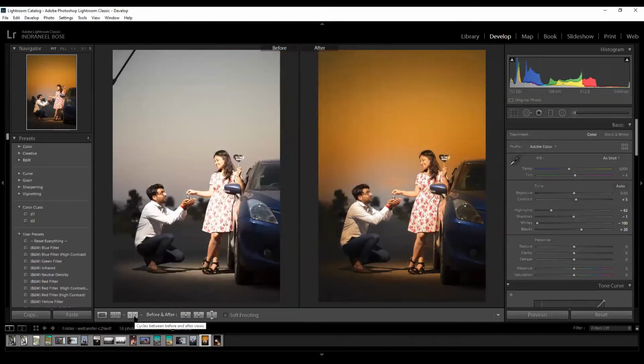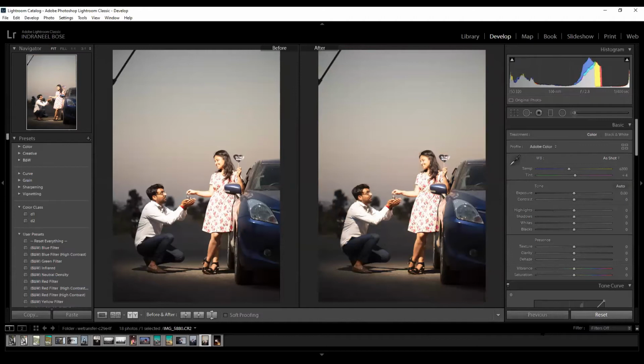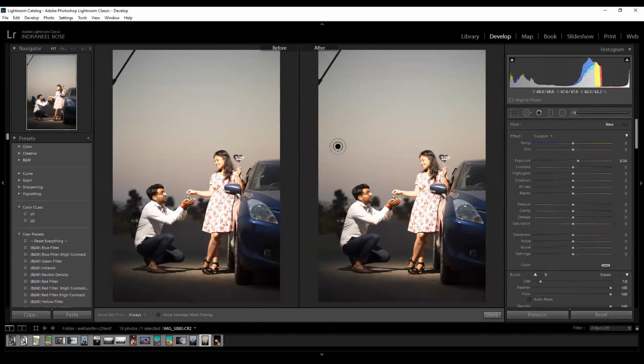So can you see the difference between both the images? Yes, sir. So this is how we can do a basic grading. Any doubts about it, you can ask me. See, you can duplicate. Now if we take masking, basic masking, suppose we take a basic masking, just press O and just press your Alt or Option key in your keyboard and start masking the areas.